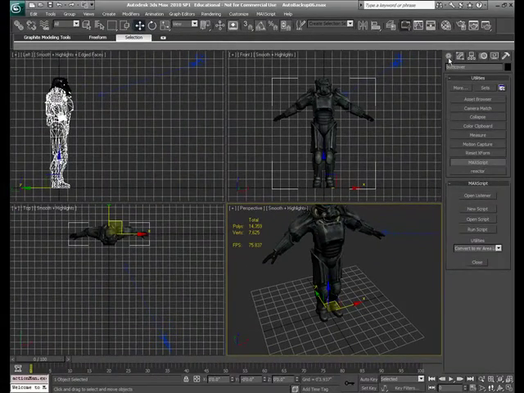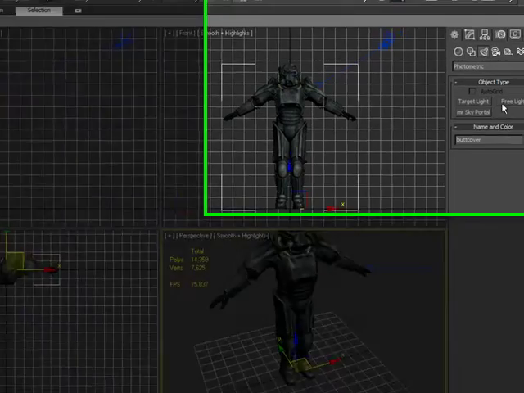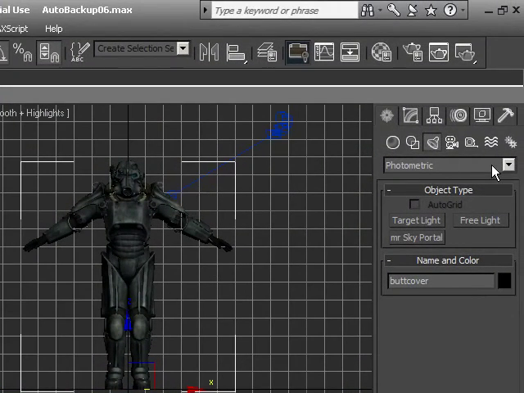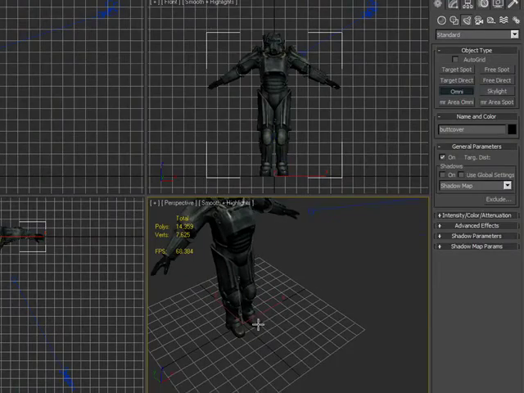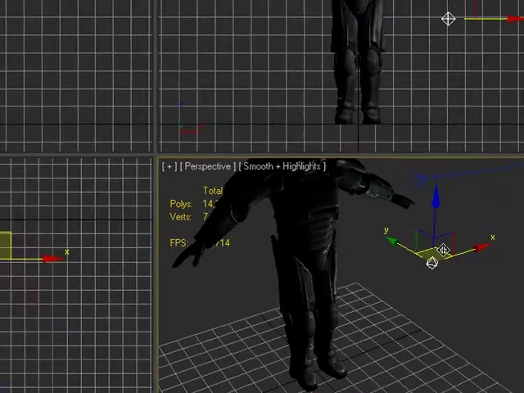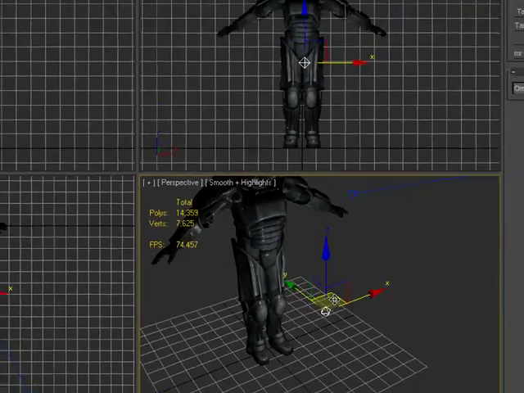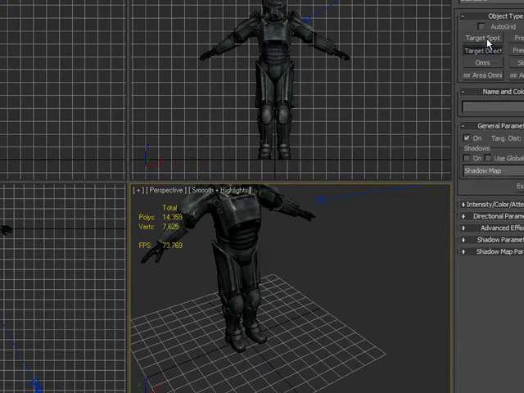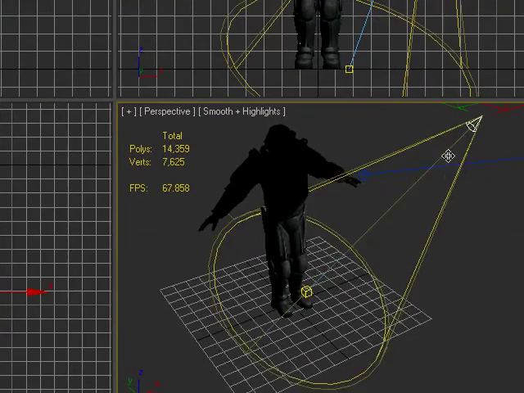So going back over to here, this is where we can create things like lights, photometric lights, which are based on real-world things. We can then create standard lights, which a lot of people use first, especially students. Even myself, I use a lot of them, such as Omni lights, where we can render real-time lighting right inside 3ds Max. You can see the lighting passing around there. Spotlights, target lights, direct lights, skylights. We can do a whole bunch of cool stuff.